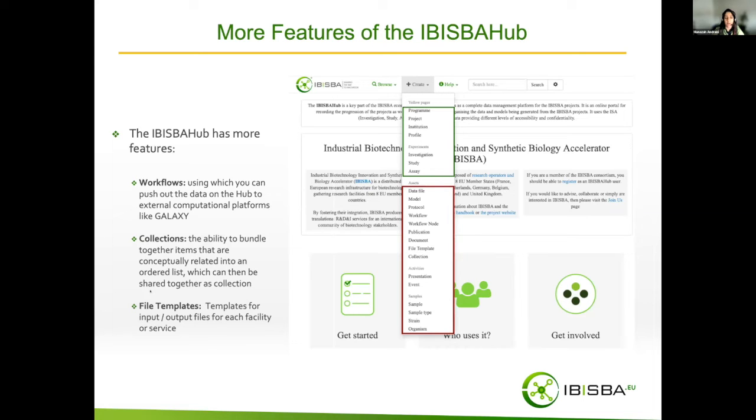Then we also have features like the file templates. These are templates that each facility can upload, for how you record your input or your output data for each facility or service. And then you can use them and conform your outputs to these file templates. You can also look into the file templates that others have provided and that may be useful to you, and use them for your own services.